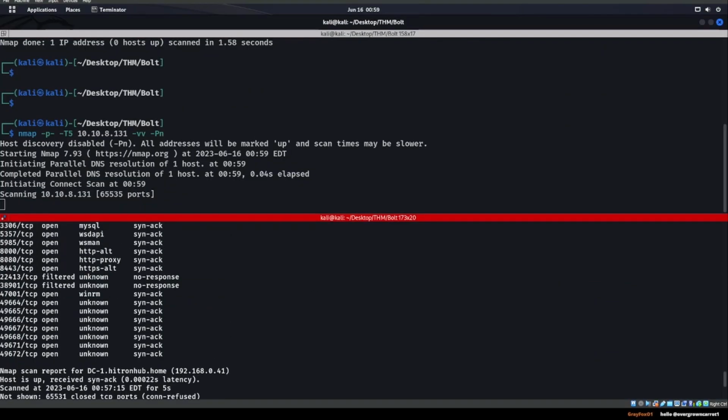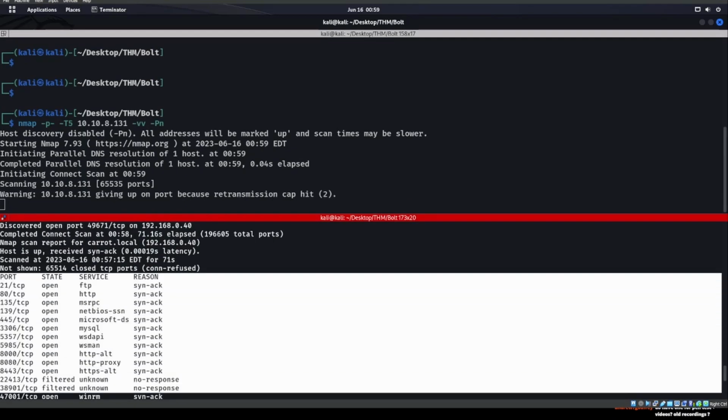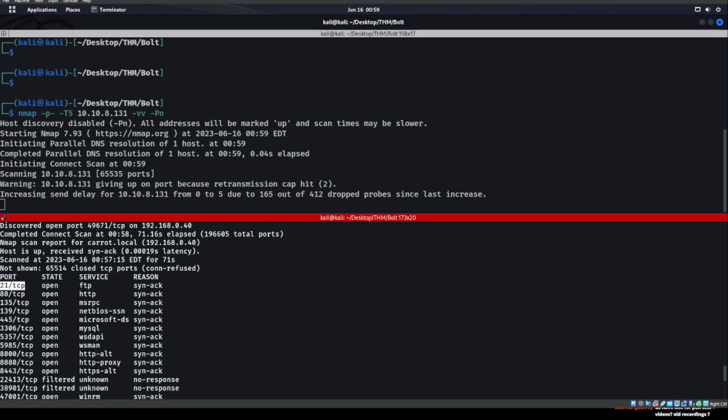So while that's doing its thing, let's start off with the box that I built here, the Windows machine here, right? So we can see we got port 21, right?